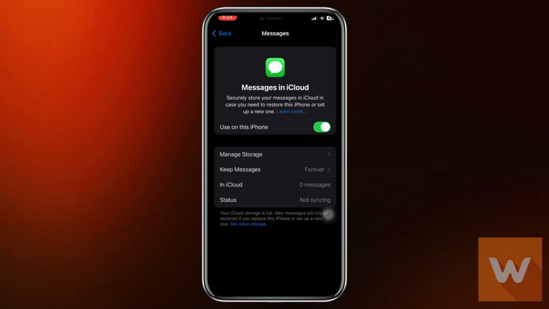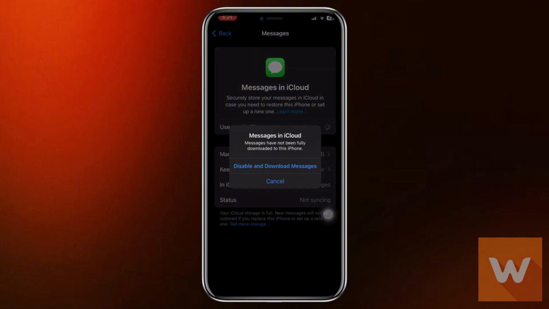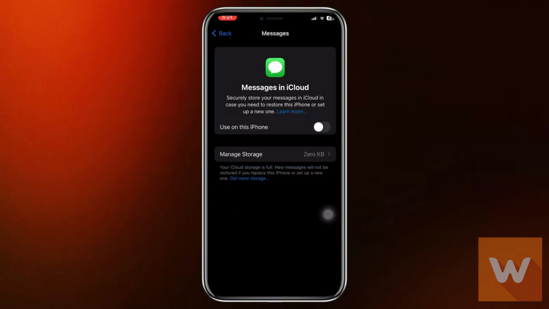Now, you will see an option to sync this iPhone. Just toggle that off. This will stop your messages from syncing to other devices like your iPad or Mac. And that's it. Now, your messages stay private to your iPhone.